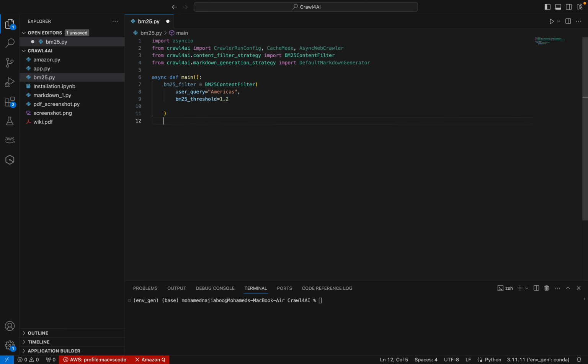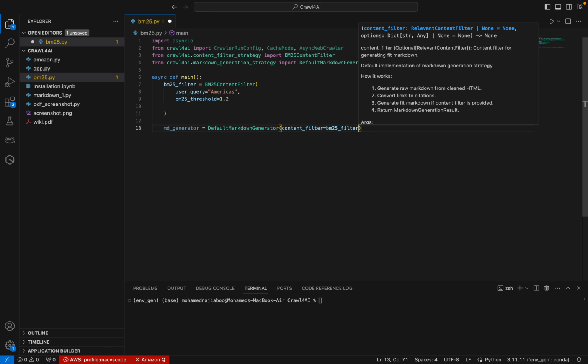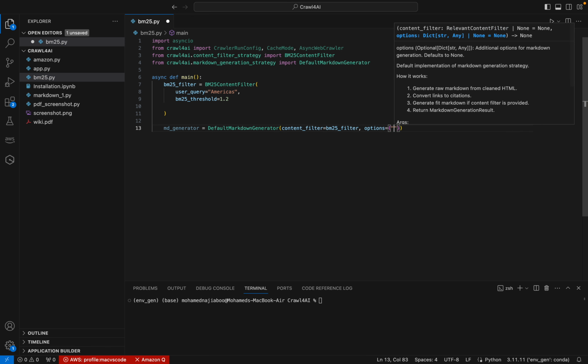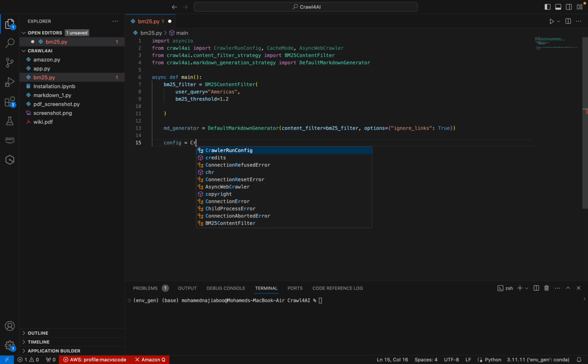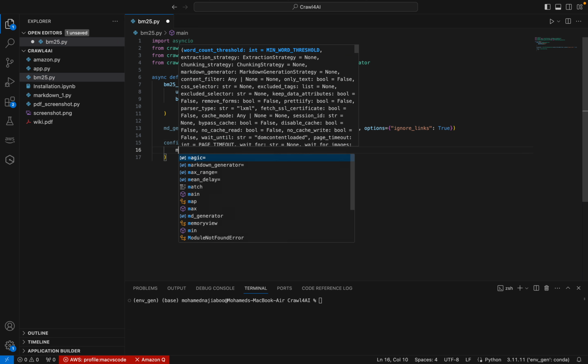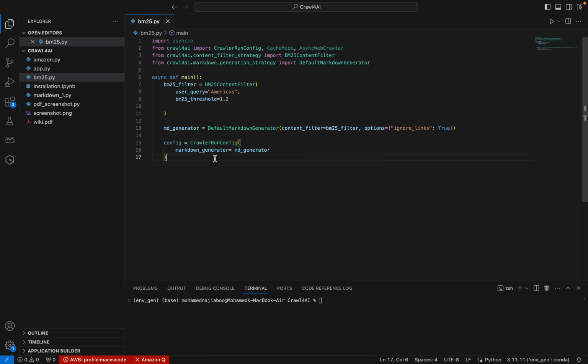Now we can create a markdown generator. So this is the default markdown generator. We can set the content filter as the BM25 filter, and I can set some options also. Here I can say ignore links, and set it to true. Once that is done, we can prepare the config. I can have the CrawlerRunConfig, and here we can set the markdown generator as the MD generator. So we are done with our config part.